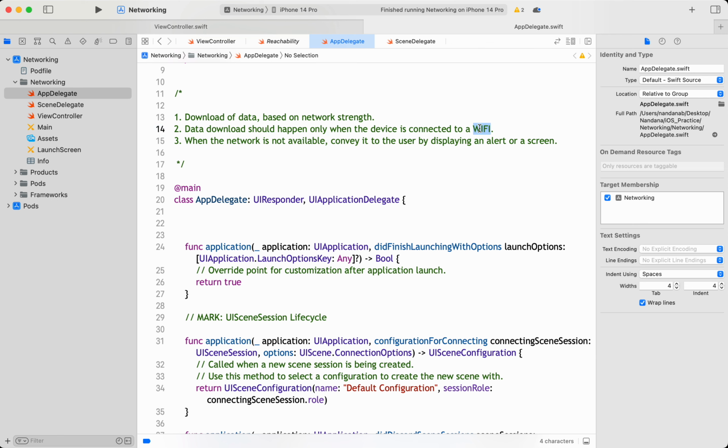Data download should happen only when the device is connected to Wi-Fi. Why? Because of course the mobile network is very costly, so we can't download heavy images or files when the device is connected to a mobile network. We need to download only when it is connected to Wi-Fi. And when the network is not available, convey it to the user by displaying an alert or a screen.